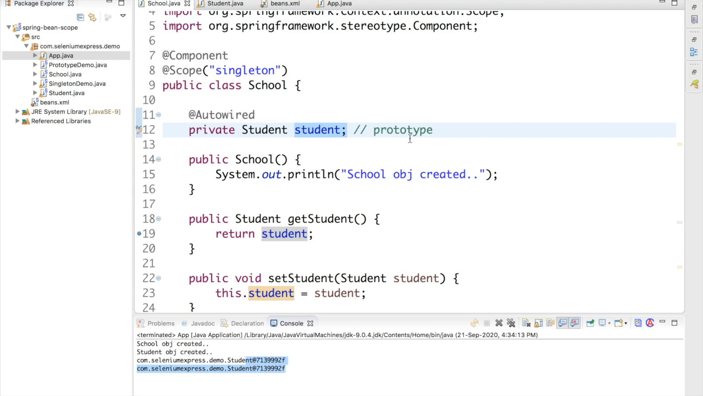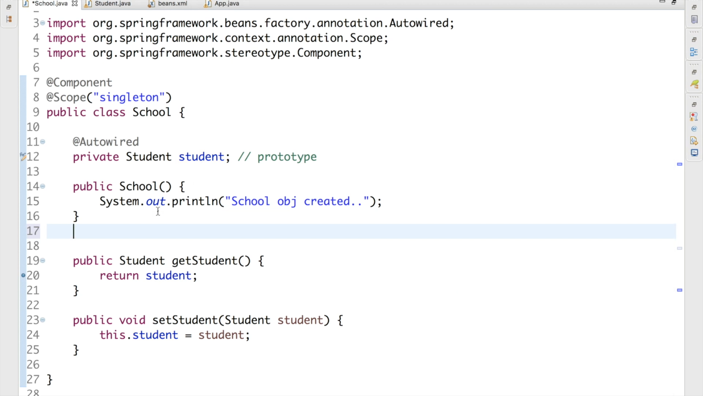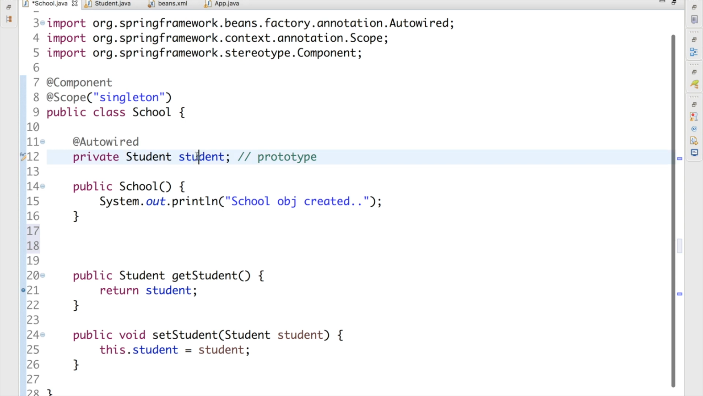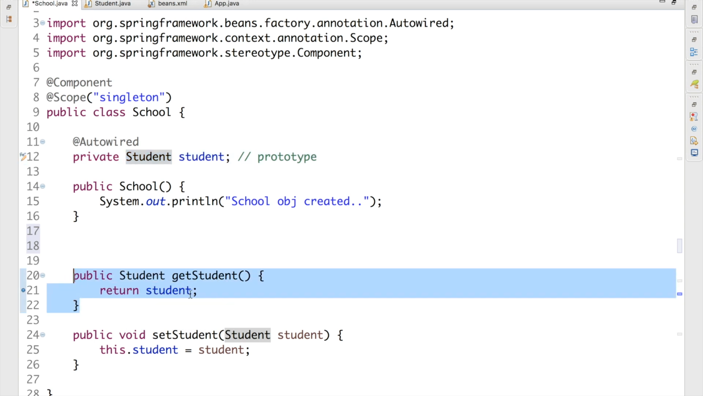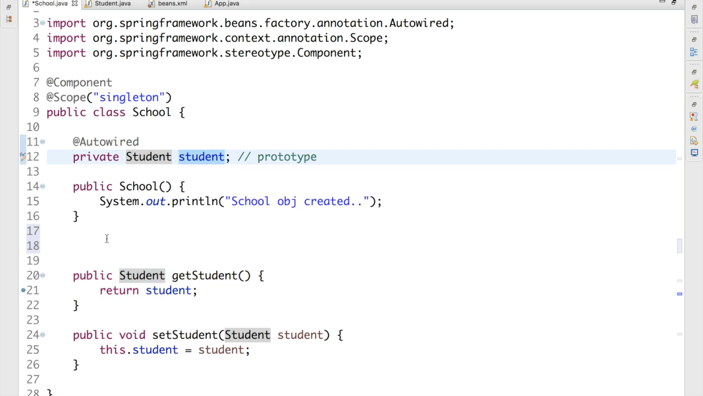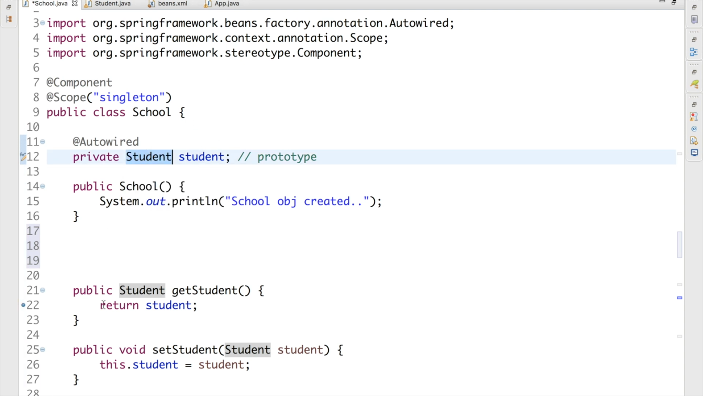So right now, what I can do, basically I will come after this constructor. Let me maximize this particular class right now because I want to write some code. And right now, let's say I want this particular object, the student class object, every time I call the getStudent method. So instead of returning this student object directly, I will tell my Spring CGLIB, or the code generation library, to help me right here. And the way I'm going to do it, let's say I want the student object every time the getStudent method gets called. So first of all, I need to create a method.